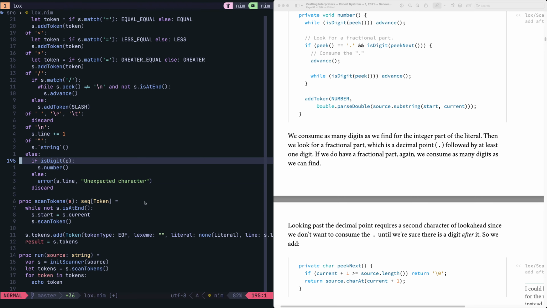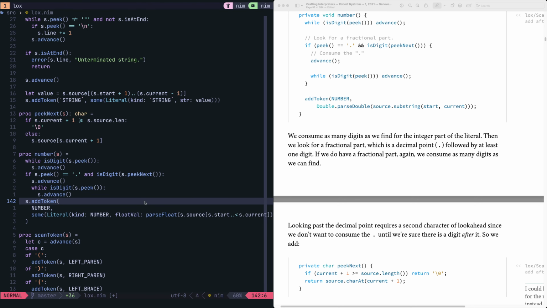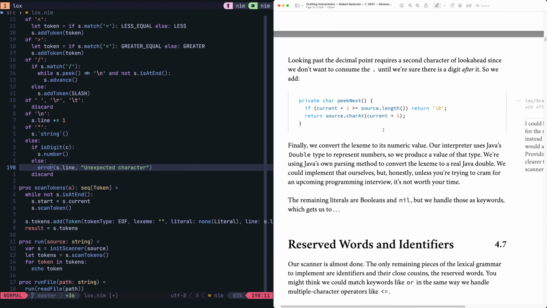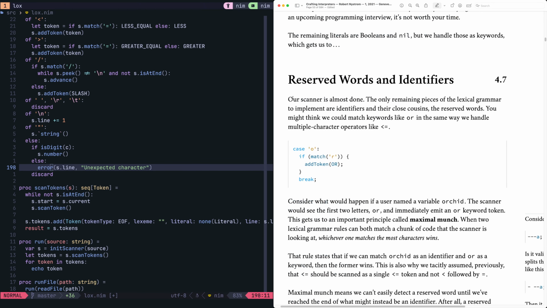So this is literally, no pun intended, where we left off with the if is digit. Then we are going to add a token of a number, and we are going to resume right from there. So here's where we're at. You'll recall we were in the final inning of implementing the scanner, and it's nearly complete.